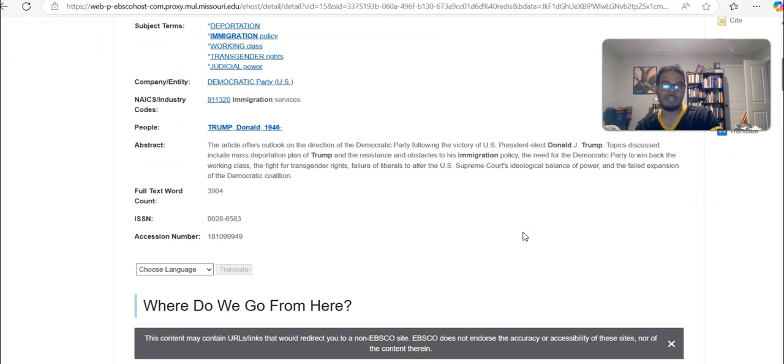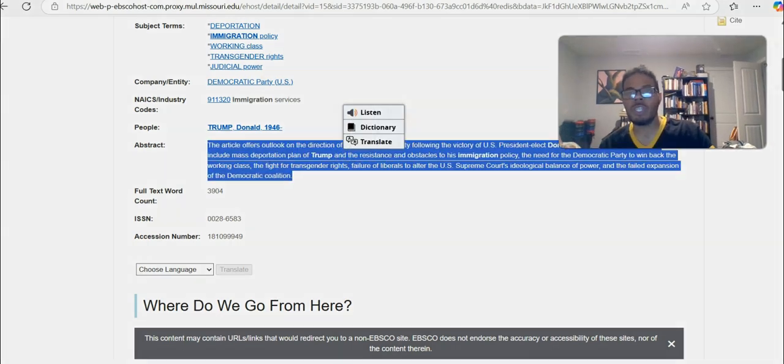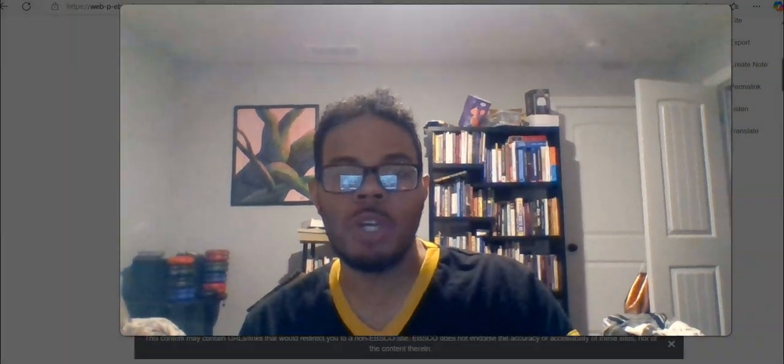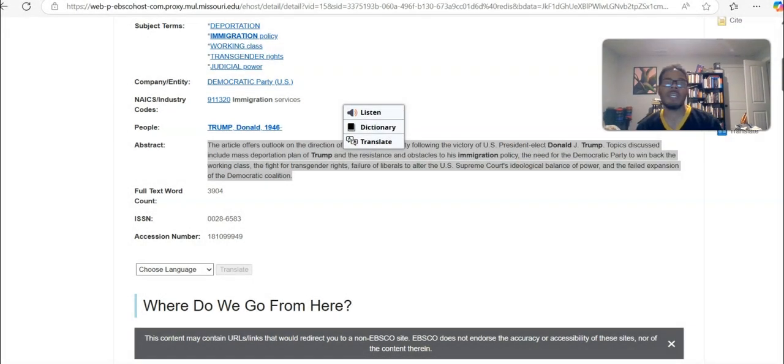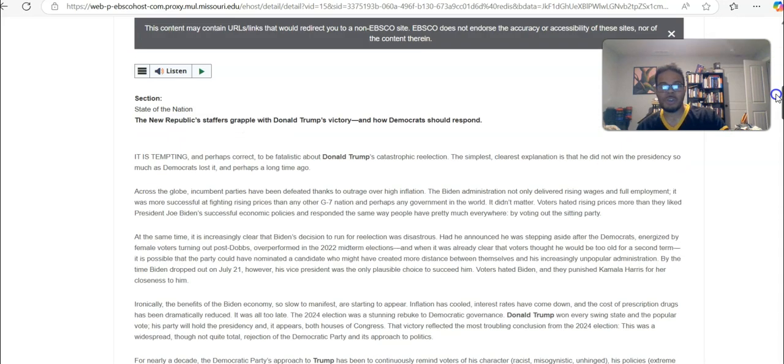Abstract. Abstract is another thing that you're going to want to look at before you actually go into reading the full text. What you want to do is look at the abstract. The abstract is a 1 to 3 paragraph summary of the article content. So if you read that abstract, the article offers outlook on the direction of the Democratic Party following the victory of U.S. President-elect Donald J. Trump. It goes into further stuff.